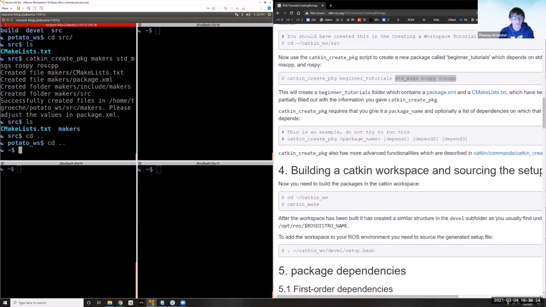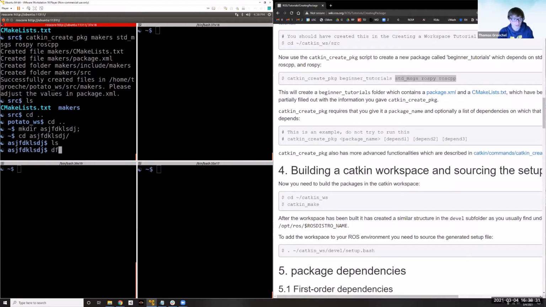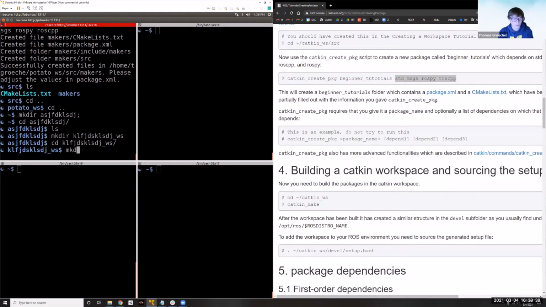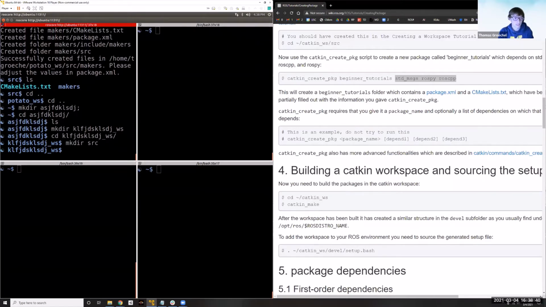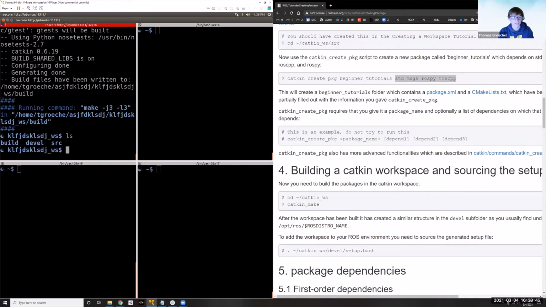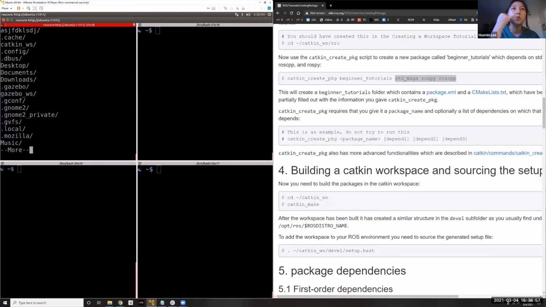It really doesn't matter. So you could make a directory, cd into it, and then make another one, ws, and cd into that. And as long as you make an src and you run catkin_make, now we have a new workspace. Most people put it on their top level directory because it's the easiest thing to do. Okay, so as long as you have a source directory, then it'll recognize it as a ROS workspace.